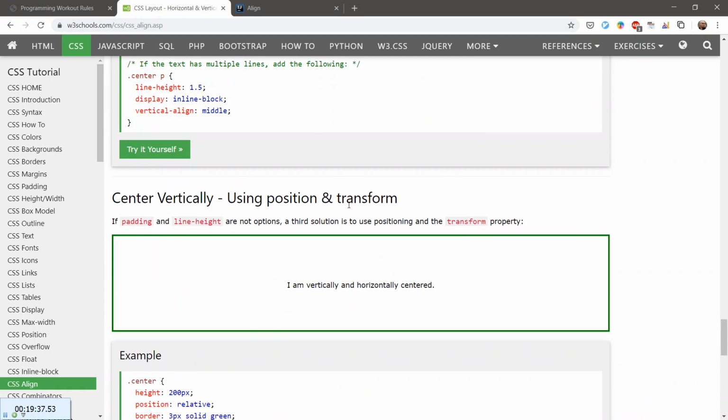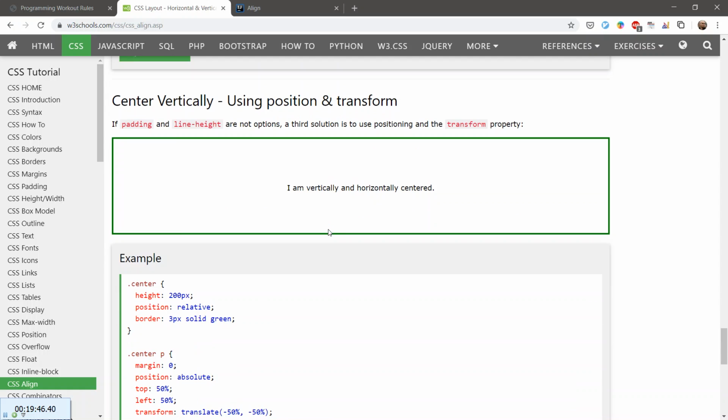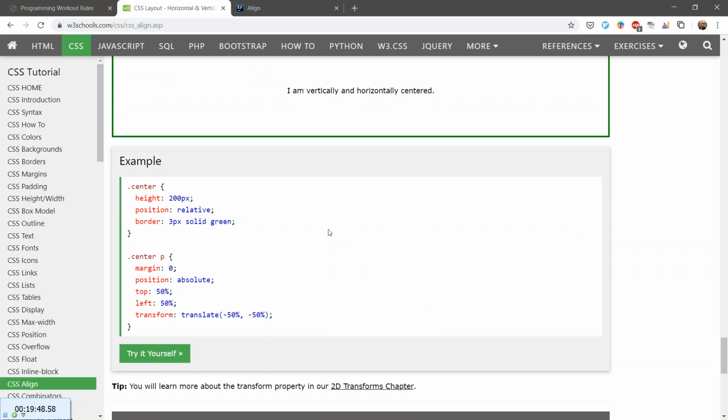Okay, what is the transform? If padding and line height are not options, a third solution is to use positioning and the transform property. Okay, so there's a center, height 20, position relative. Solid green and center P is margin 0, position absolute, and there's a 50-50. And transform. I see, I see, I see.